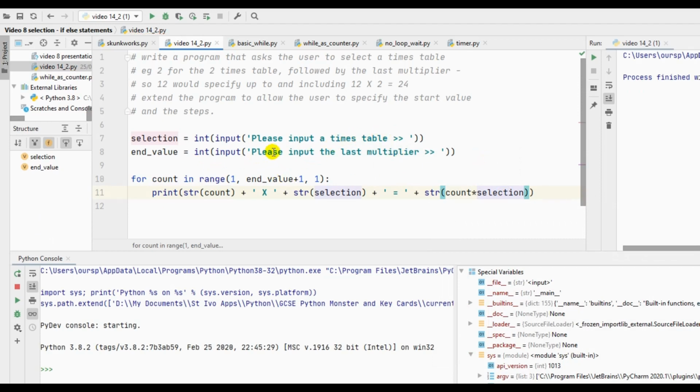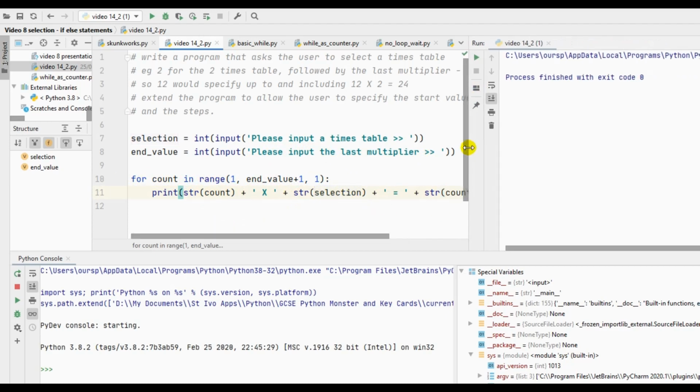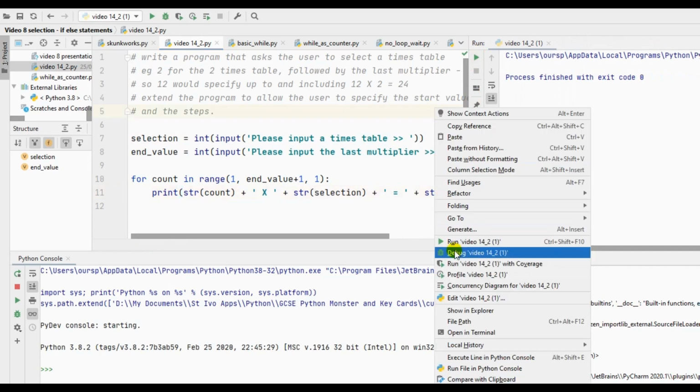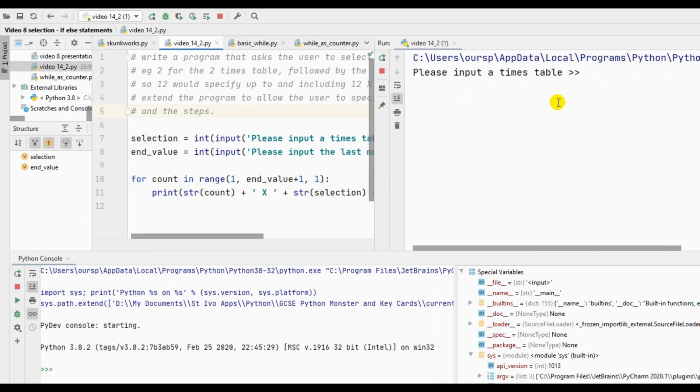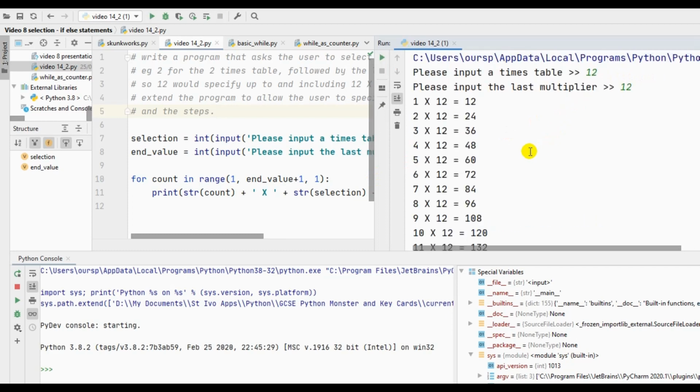Please input a times table, please input the last multiplier. For count in range 1, end value plus 1, 1, and then we want our sort of formatted sentence style output. So let's run that and see what we get. Okay, so let's just make this a bit bigger so you guys can see this. So please input a times table. Let's do one that we know is 12, and let's do up to 12. Okay, so that would give us what we're normally used to seeing. So that looks okay. I'm actually quite pleased with the formatting for that.